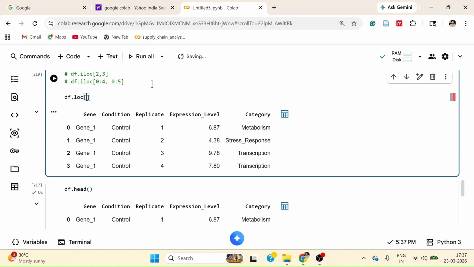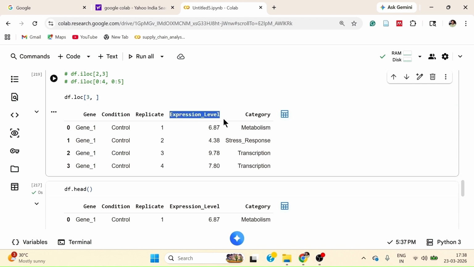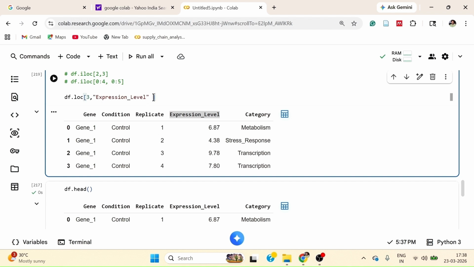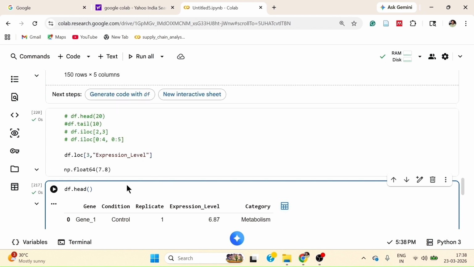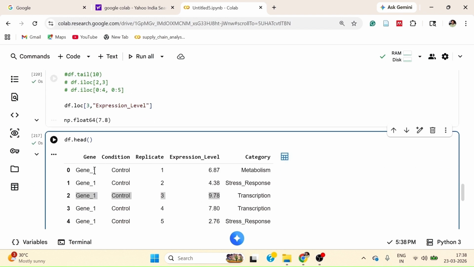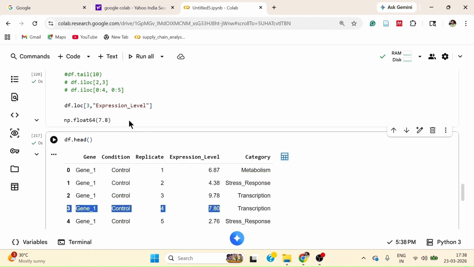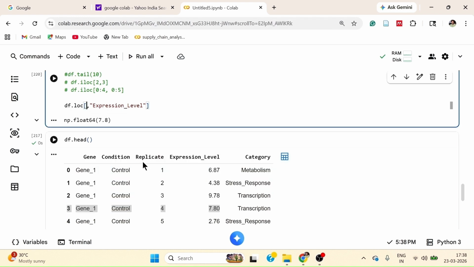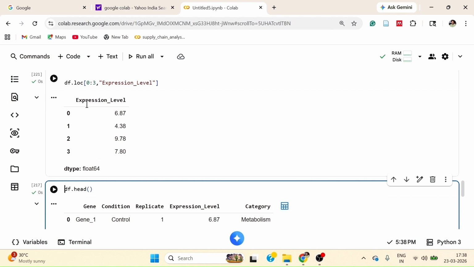The loc slightly differs from the iloc because it uses the labeled info rather than any index or positional info, right? Like this. Now I can give the row information. I want to fetch the third row and I want to get the expression level, right? So I'm just gonna put the expression level here, and it will give me the exact value of expression level, which is 7.8. Third position 7.8. Now we can get the 0 to 3 also. It will be giving me the expression level of 0 to 3 as well in the position of value.